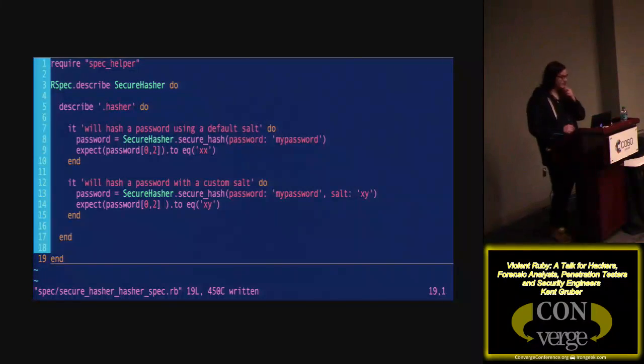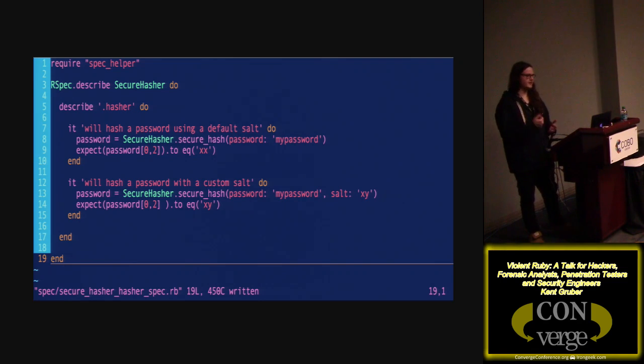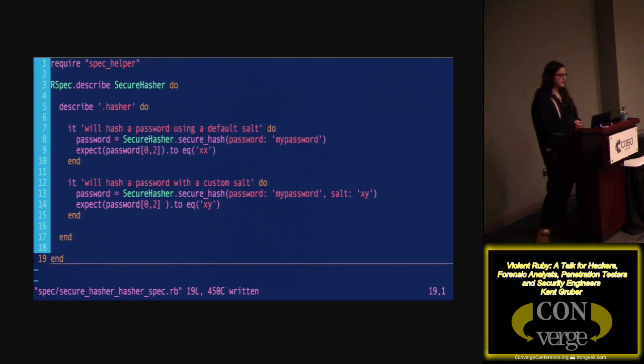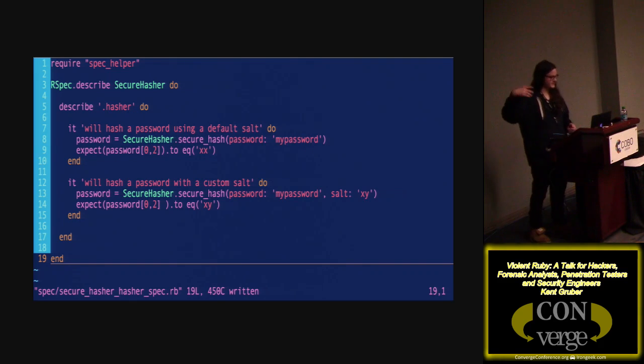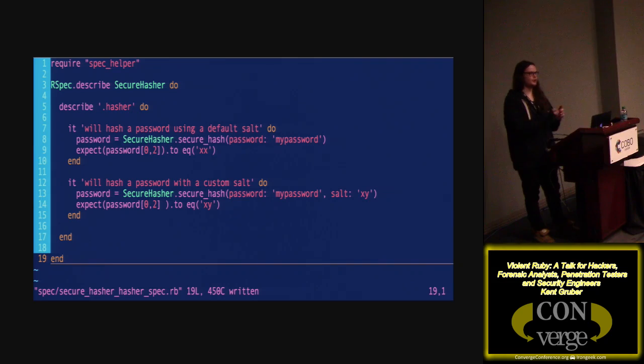So, behavior-driven development: RSpec is a really great framework that Ruby has. There are other testing frameworks that Ruby has as well, but I find RSpec to be the most friendly, personally. Basically, what I can do is RSpec describe the SecureHasher, which is a module, which is simply a namespace. And in Ruby, you really control your own namespaces.